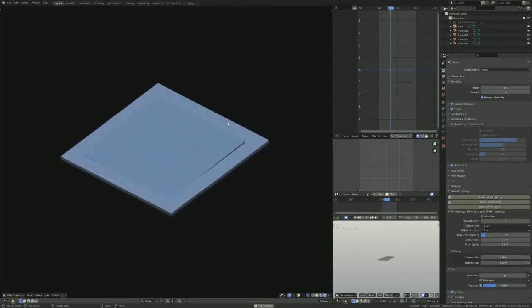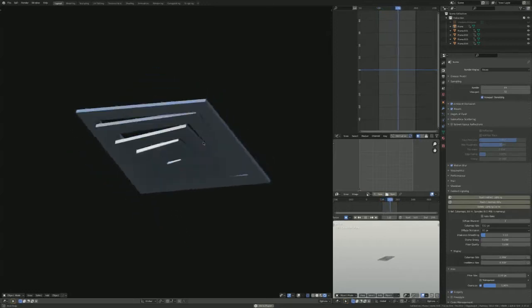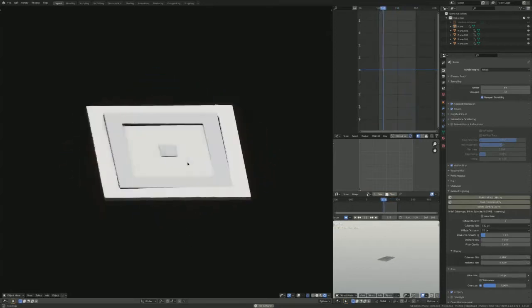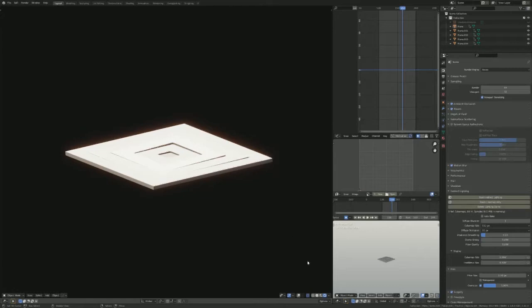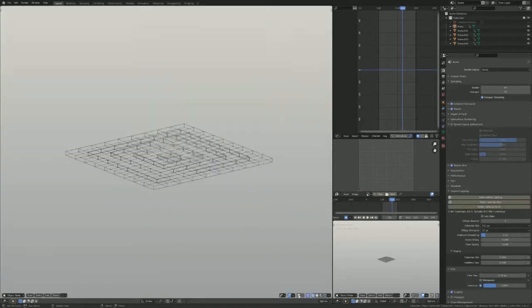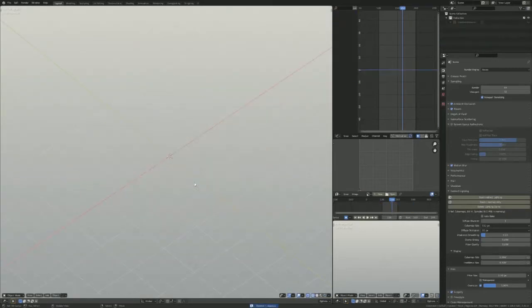Hey guys, I saw this cool GIF on Twitter and I wanted to recreate it and share a really easy way of doing these kinds of GIF loops. So I'm just going to start over.